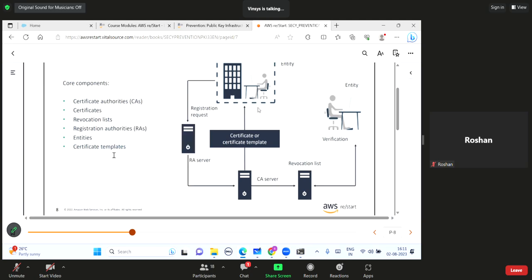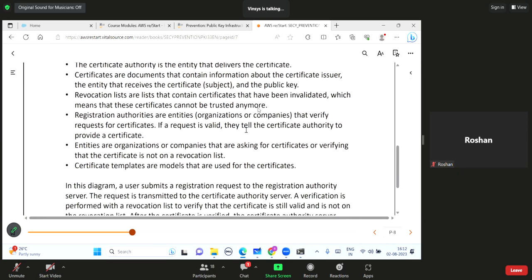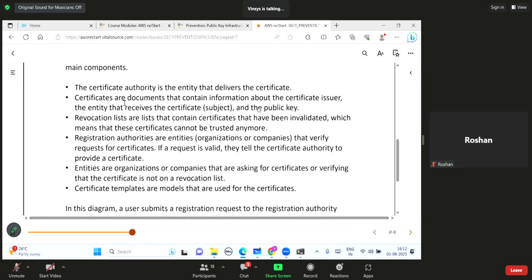Now you can use these templates to request the certificate from the subordinate CA, and that will go to your root CA. The root CA will always have a revocation list associated with it. The certificate authority is the entity that delivers the certificate. Certificates are documents that contain information about the certificate issuer, the entity that receives the certificate, that is the subject, and the public key. Revocation lists are lists that contain certificates that have been invalidated, which means that these certificates cannot be trusted anymore.